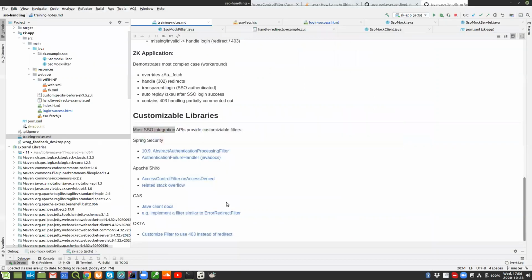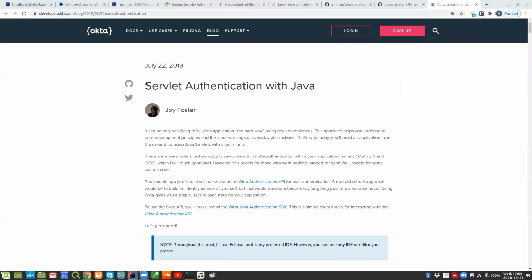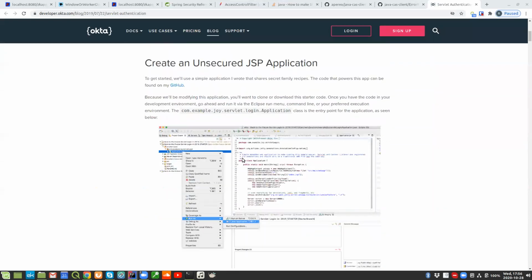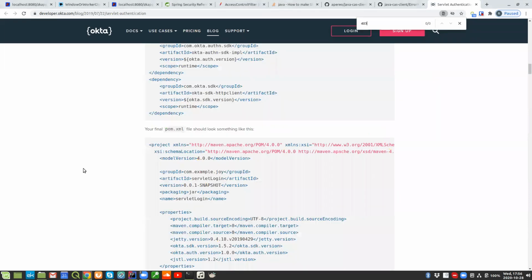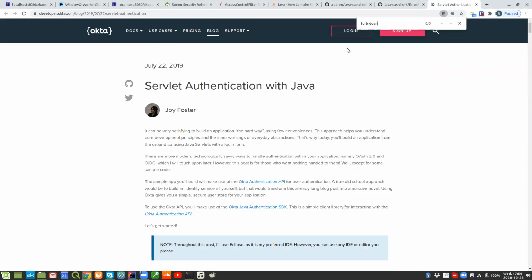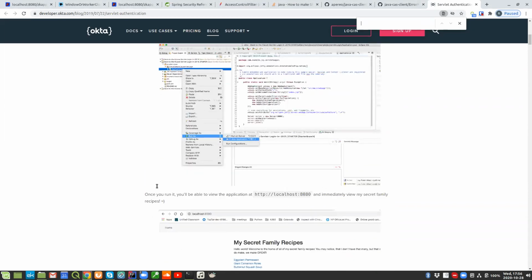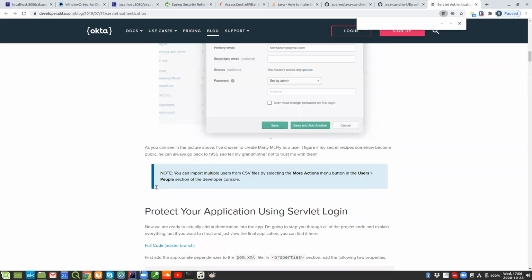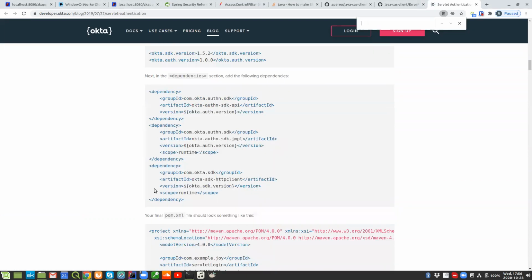And last but not least, Okta is another single sign-on framework that's available. And there's also someone talking about the same thing. If we check 403, maybe we find it somewhere here on this page. 403. Oh, they don't. Maybe forbidden. Forgot which one I wanted to, where I wanted to go. Console. Protect your application using servlet login.